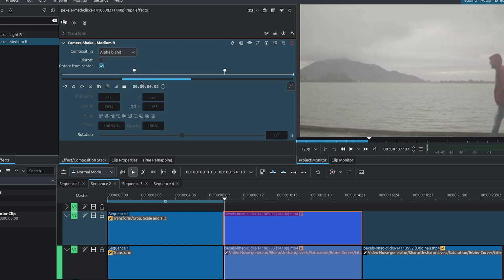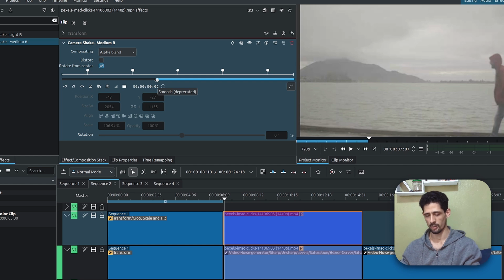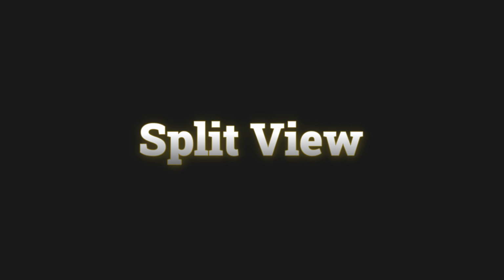So on either extremity, you can also click the scroll bar and then navigate through your keyframes. This is very useful when you have longer clips with a lot of keyframes. You would like to zoom in for some precision.